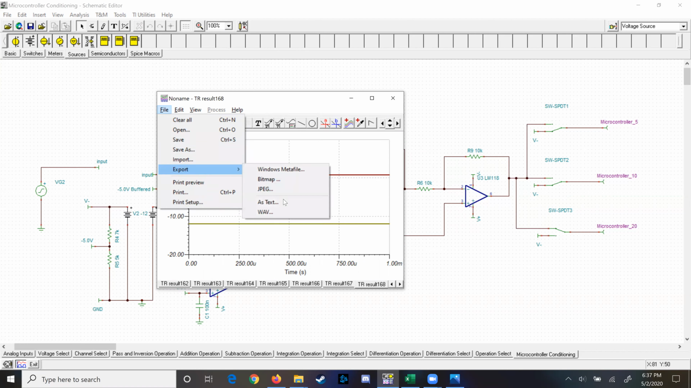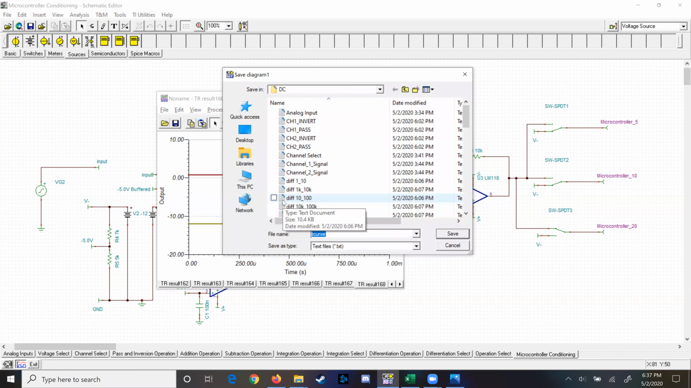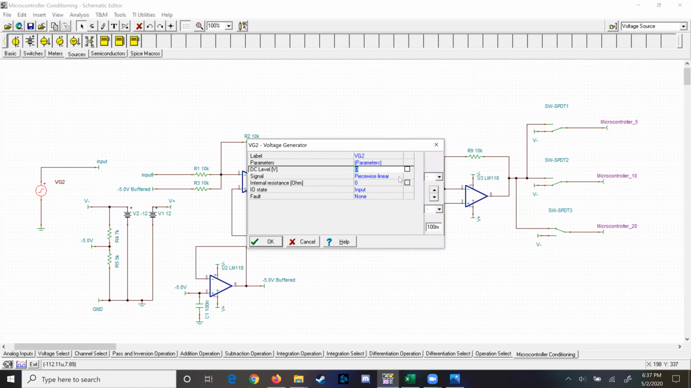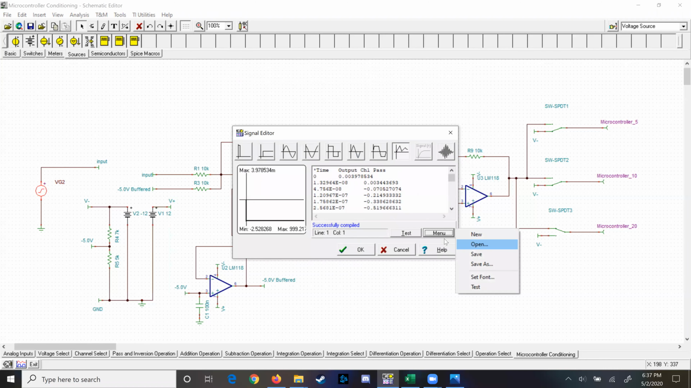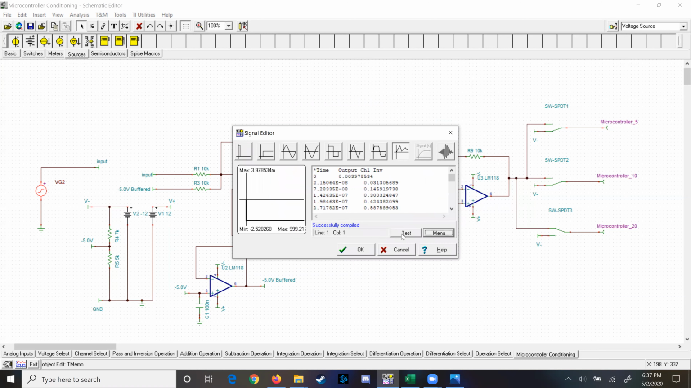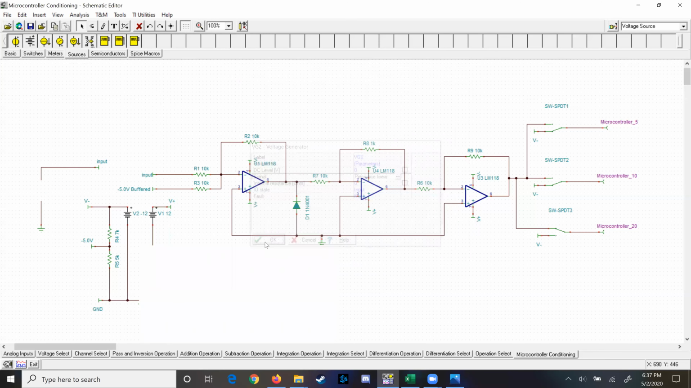We're going to export this as a text file. Let's see, what are we doing? Let's do micro channel 1 pass. All right, now that that's done, let's get in the next one. So where's my output? All right. Let's do channel 1 inverted. Excellent.